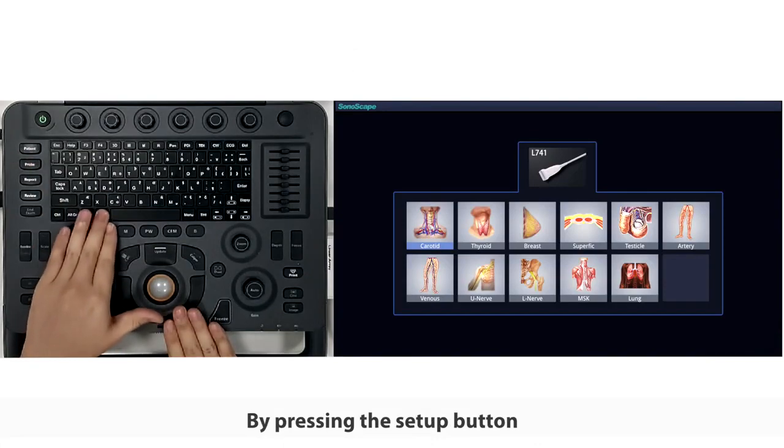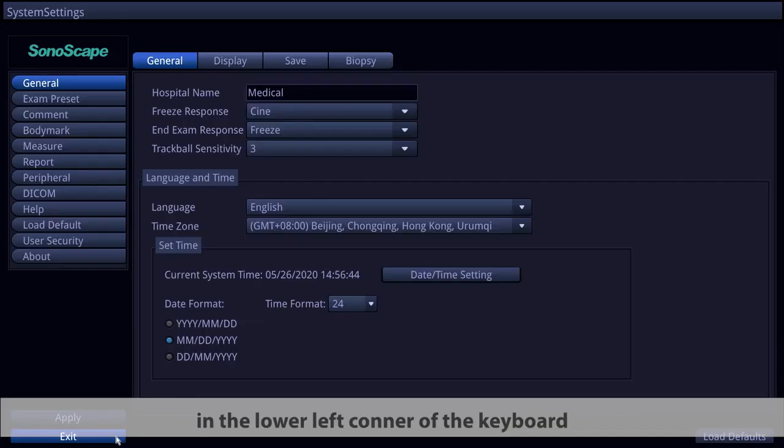By pressing the Setup button in the lower left corner of the keyboard, you will go into the Setting interface. There are different buttons on the left side of the interface to show you how many items you can set up. Firstly, the general settings. There are 4 pages in the item including General, Display, Save, and Biopsy.